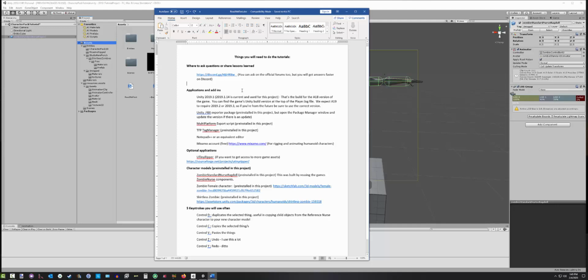What you will need to be able to use this tutorial will be a copy of Unity 2019.1. I use 2019.1.14. It's available on the Unity site. And that is the current build that is used to make the A18 version of the game. In future versions, they will increase the Unity release version. We expect the next release to be 2019.2 or 2019.3.